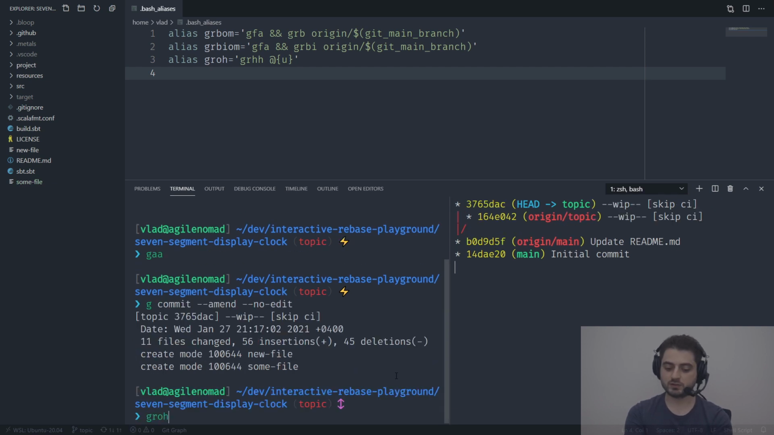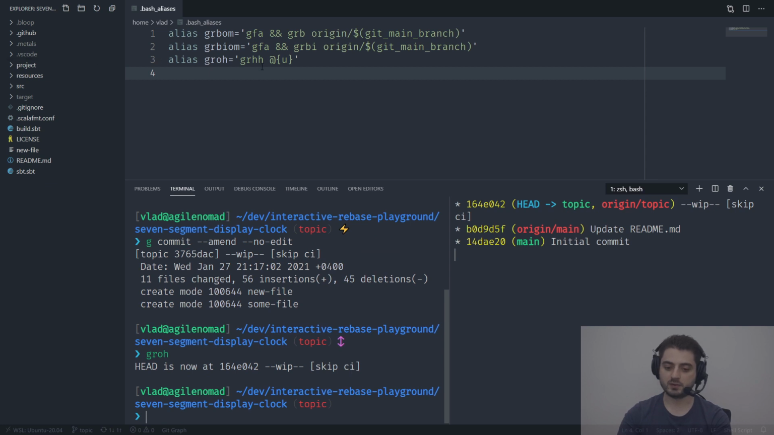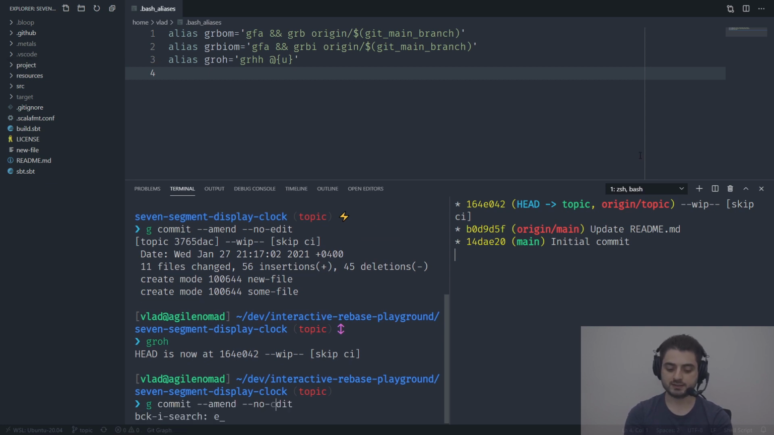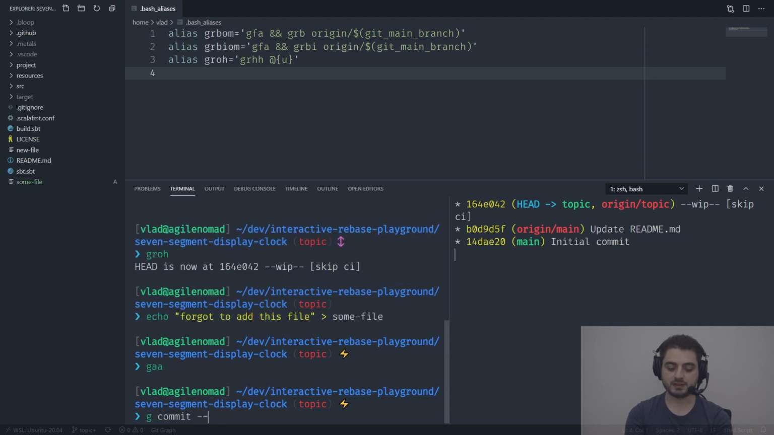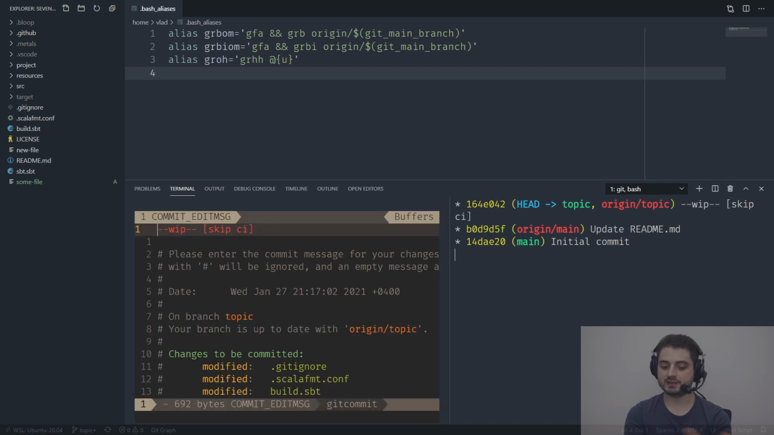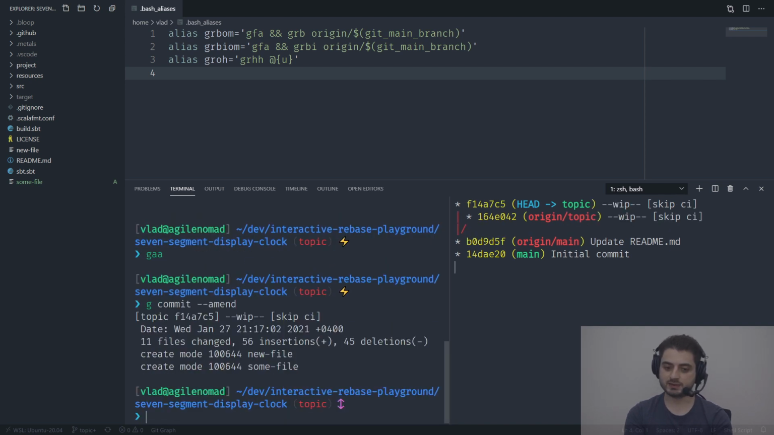Okay, so let's graw, and this time we're running graw with this. Okay, let's do this echo thing again. Let's do GAA. This time we're going to do commit amend. Okay, and this time without the no edit, right? So it's going to pop up our editor. We have the ability to change the message. I'm not going to do it, so we're just going to do this.